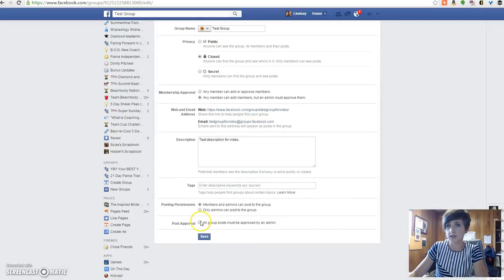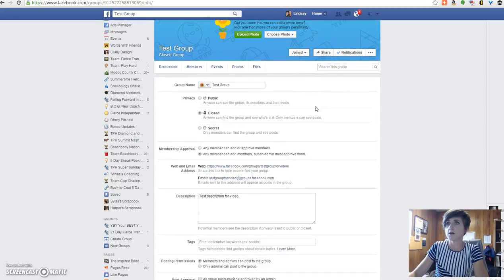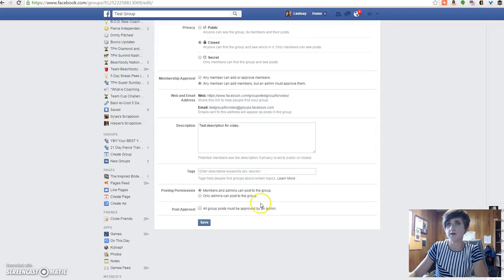And then here are some other settings. I don't usually set it that way, but I do like to have it so that only admins can approve who's in the group. So we're going to save that.